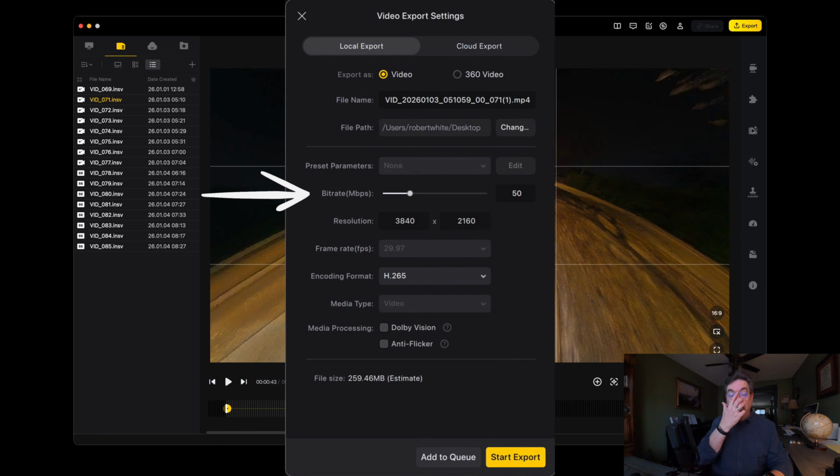Bitrate. Now bitrate is important. If you want the best quality, it creates a bigger file. I don't care. I want the best quality.